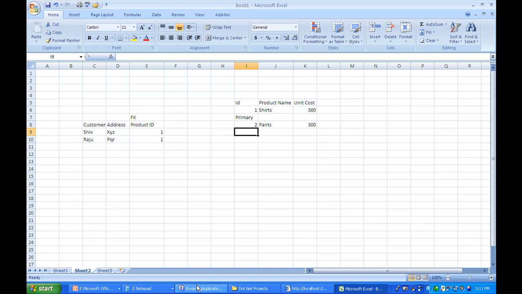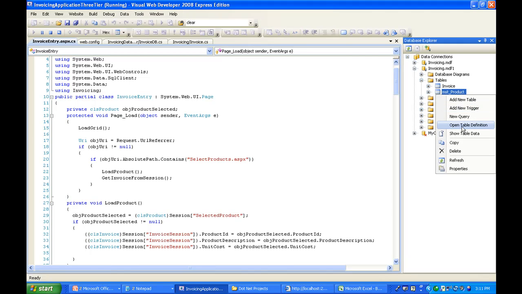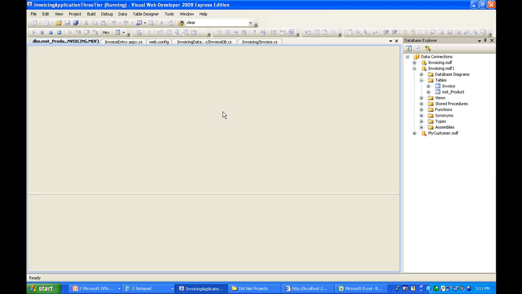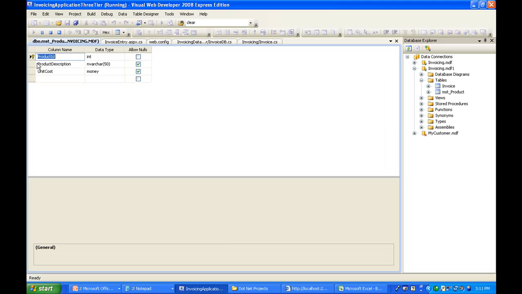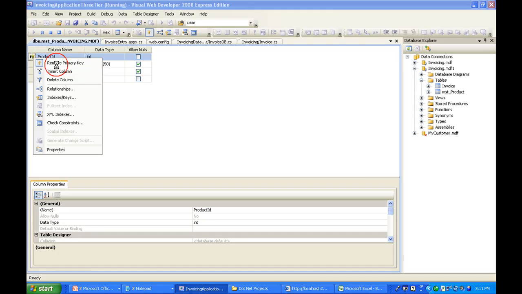Now what's the problem with our project? The problem is the same. The product was repeating again and again in all the data. So what I've done is I have created one more table called MST product. On this product table I have done two things. I first defined a primary key on the product ID, and to make a primary key, just select the column, right click and say set primary key.